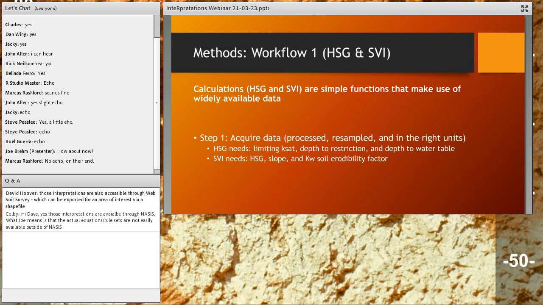Now once you have that, the data needed by hydrologic soil group is the KSAT of the most limiting layer, the depth to a restrictive layer, and the depth to a water table, while soil vulnerability index needs first hydrologic soil group, and then also slope and the KW erodibility factor. So as I said, these are pretty widely available data. We know what these mean. We can understand what these mean on a pretty fundamental level.